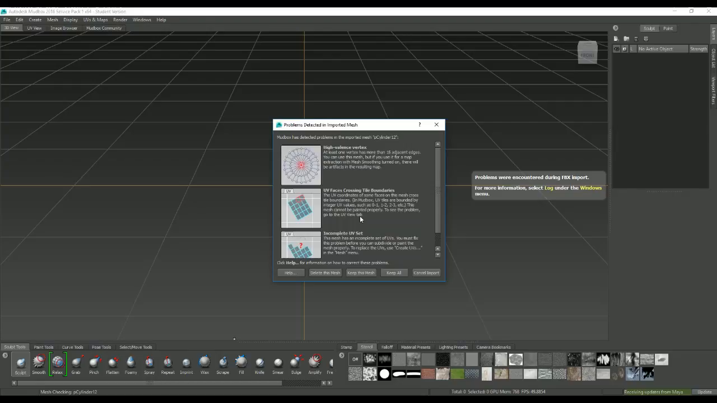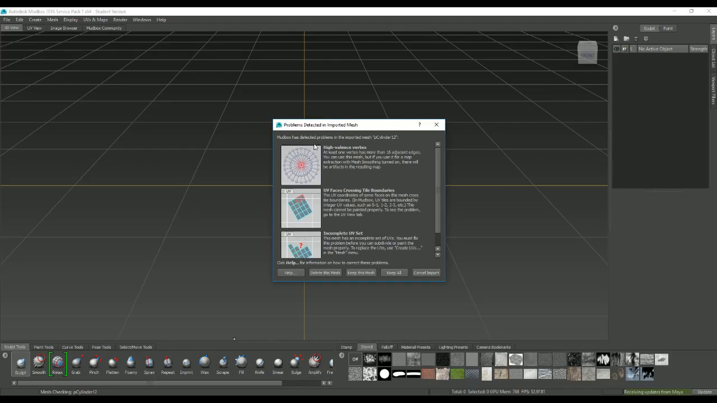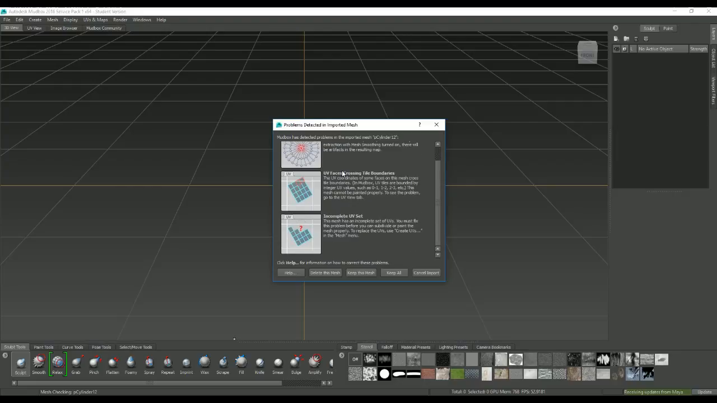Now, before sending something from Maya into Mudbox, you need to take into consideration a few different factors. So right now you can see in Mudbox that I have a number of issues. So for instance, you can see here a high valence of vertexes, UV faces crossing the boundaries, and incomplete UV sets. Now you might look at this and say, okay, that's not really a big deal. Actually, it is, and I'll show you why right now.